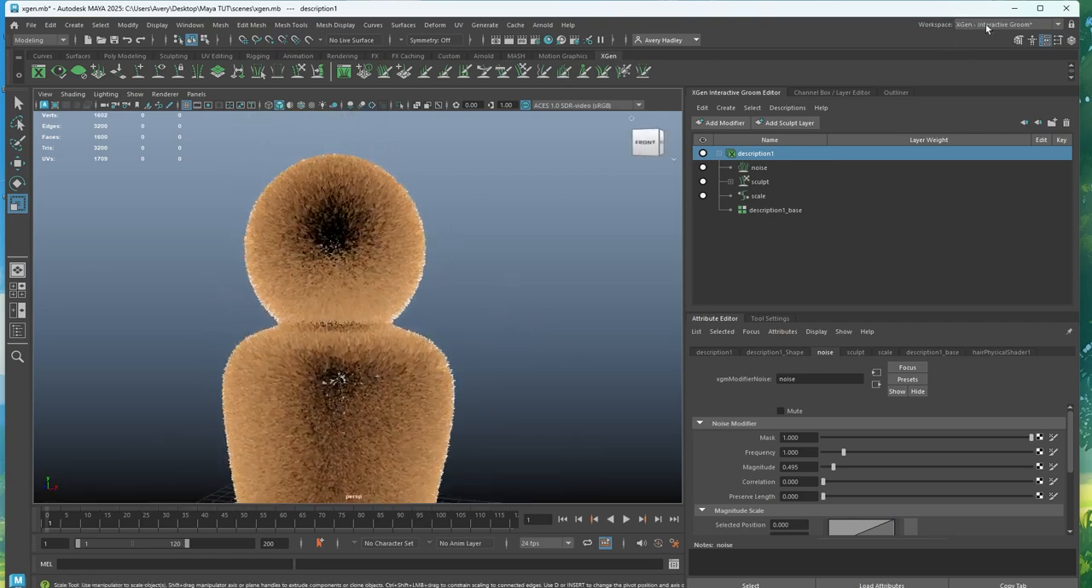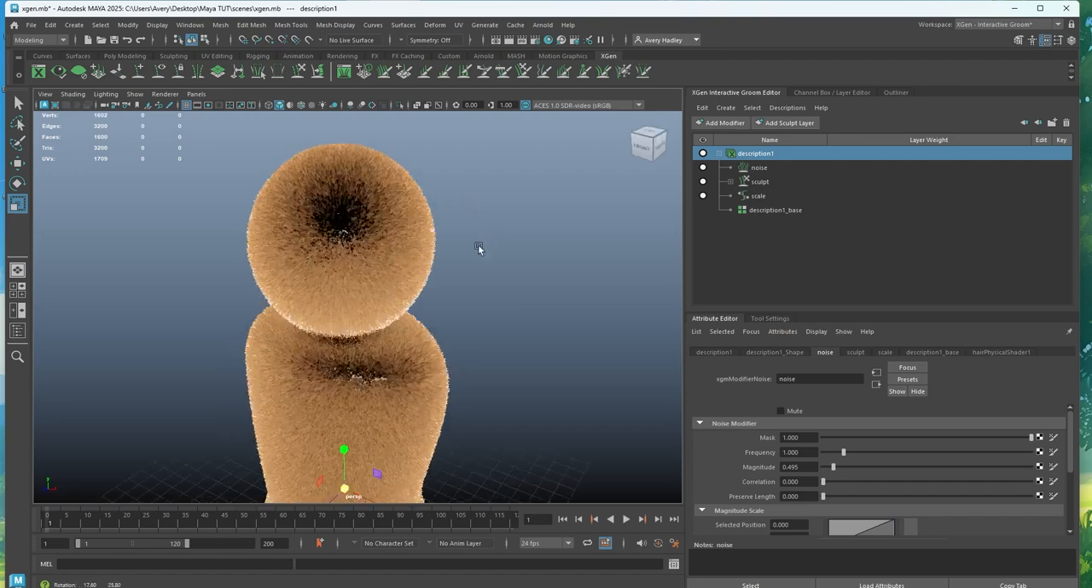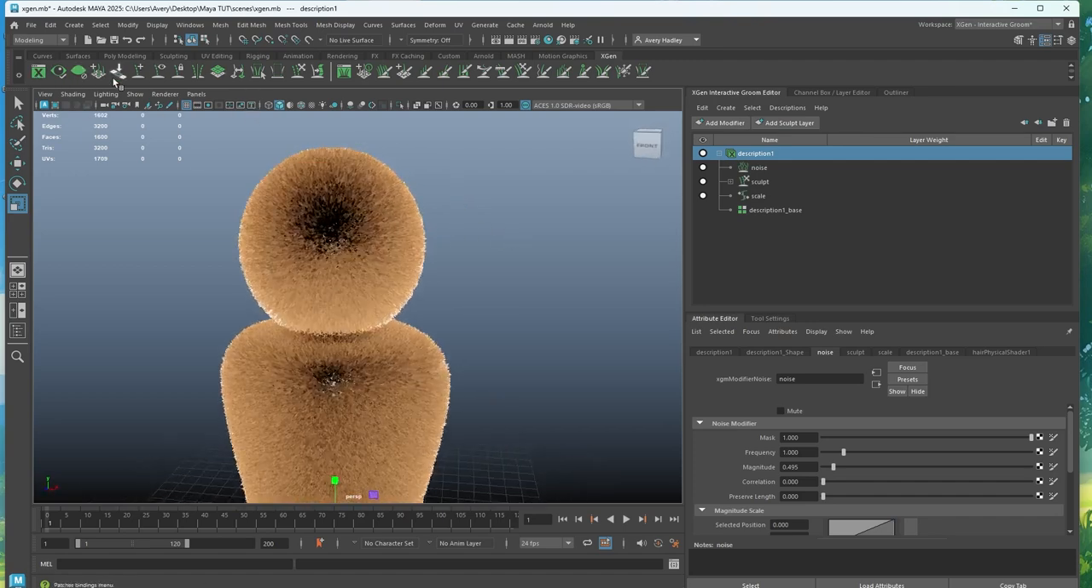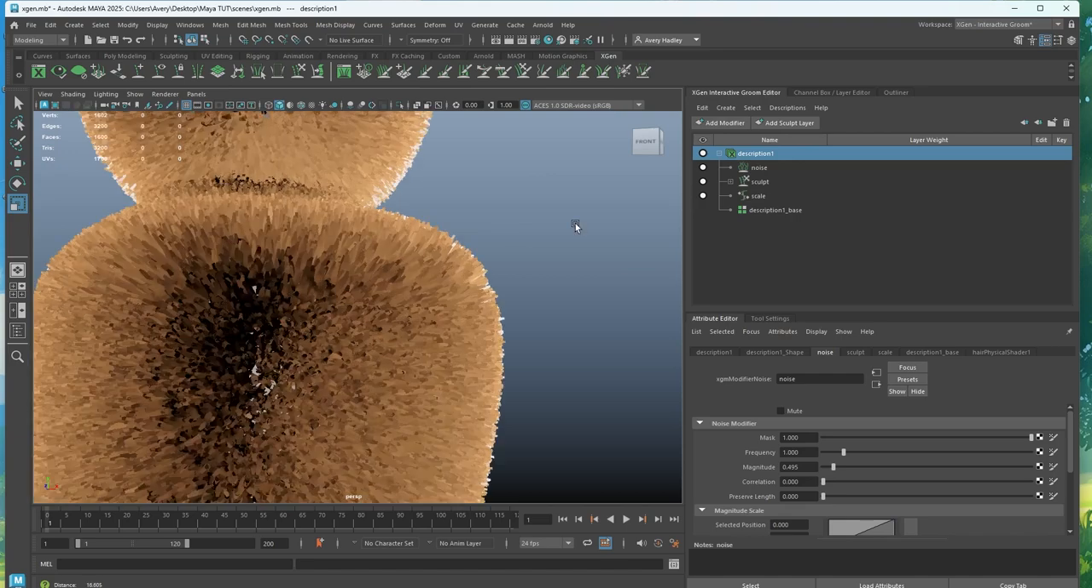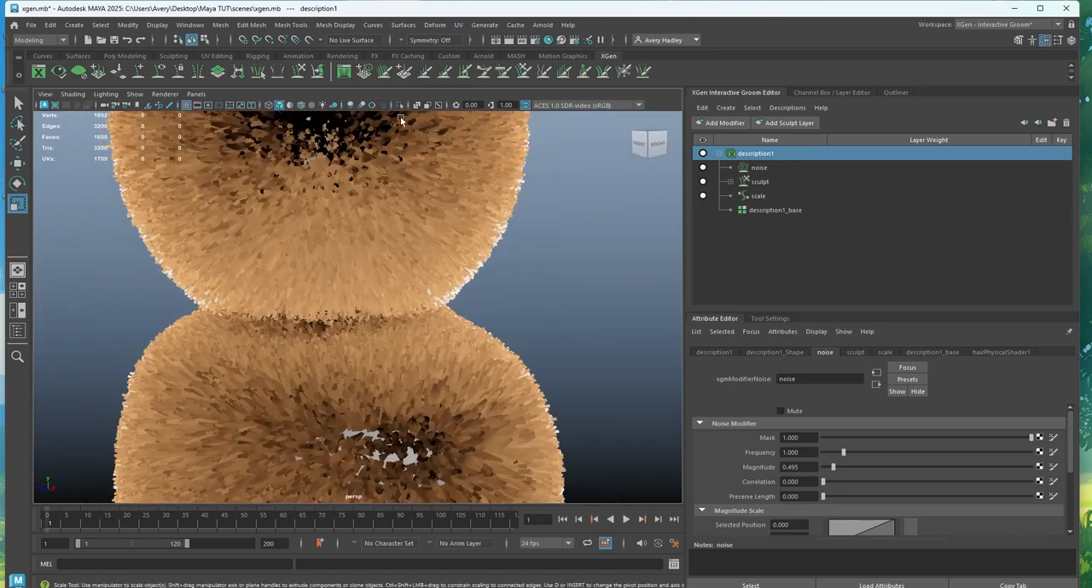And then as soon as you get into this XGen Interactive Groom menu, so instead of the menu set over here, it's like a workspace. It'll have all of these up here. And what I've found the most useful is this one, which is a cut tool.